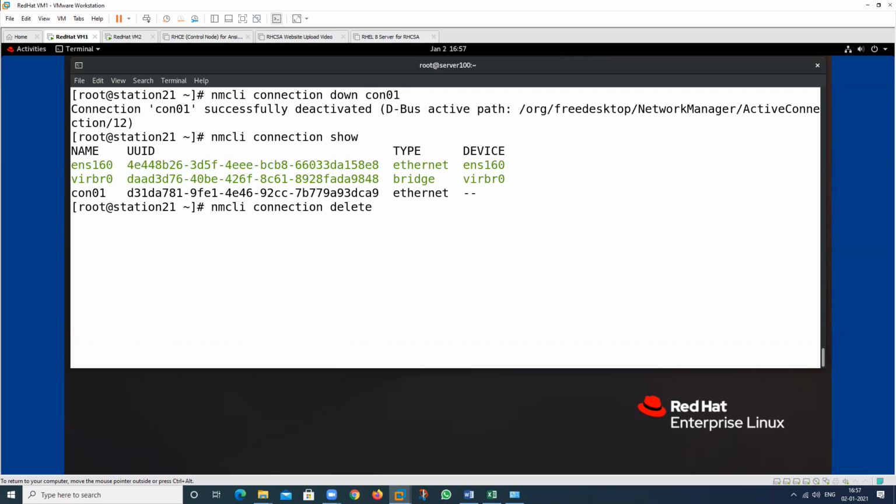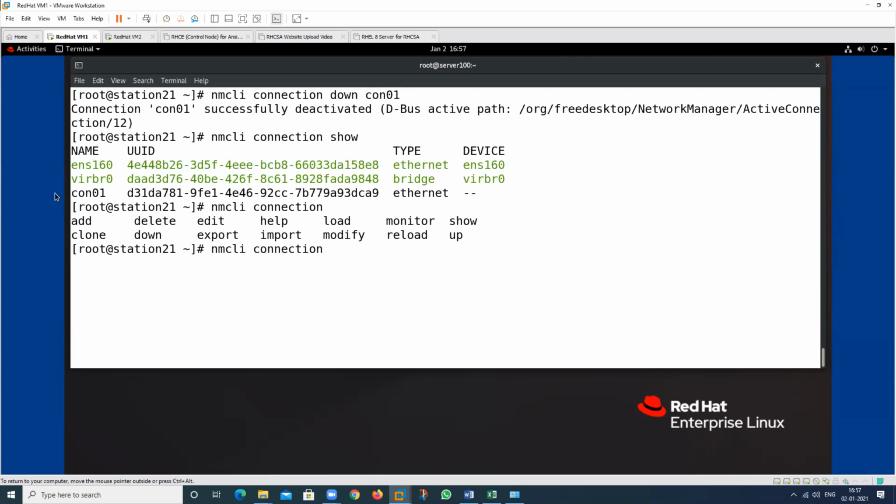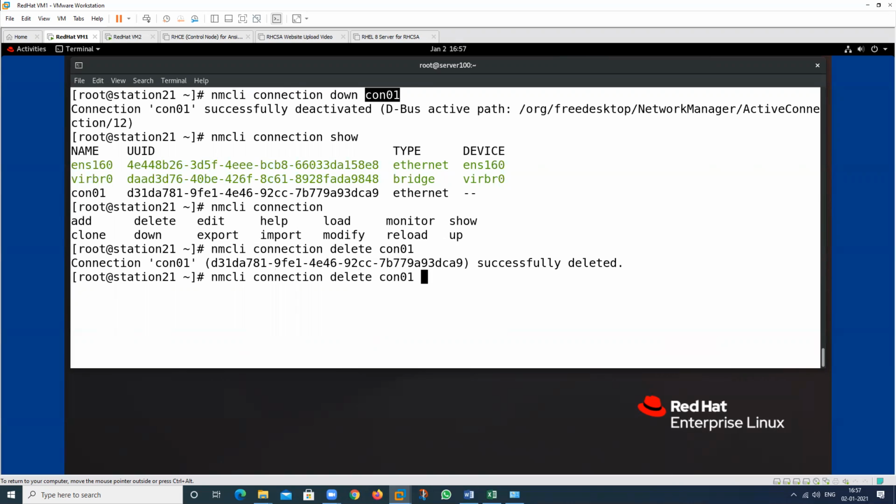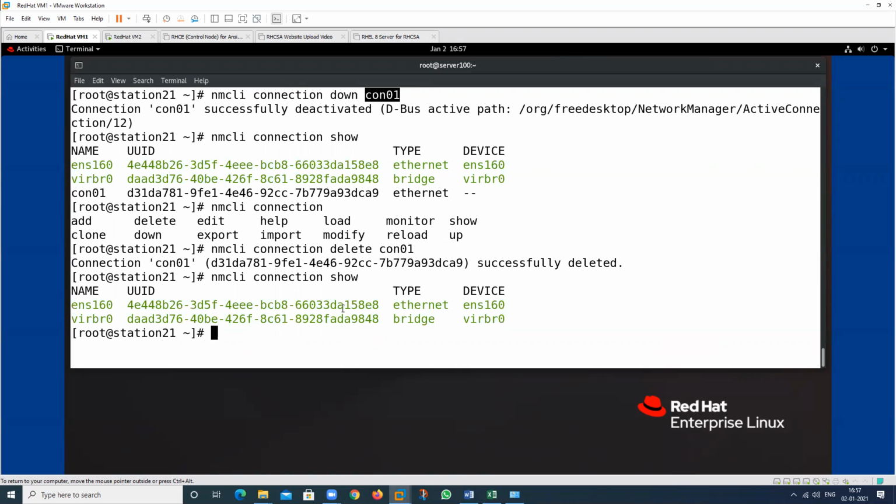So we have a lot of commands. How many commands can we use here? We can use the add command, delete command, show command, up command, reload command, modify command, and down command. So a lot of commands we can use with the connection. If I want to delete this one, just use delete, then type the name of the connection. This is the name of my connection, then this will be deleted. So connection show. See, now we have only the predefined connection that is already created when we install the machine. When we install the OS, this is the predefined connection.